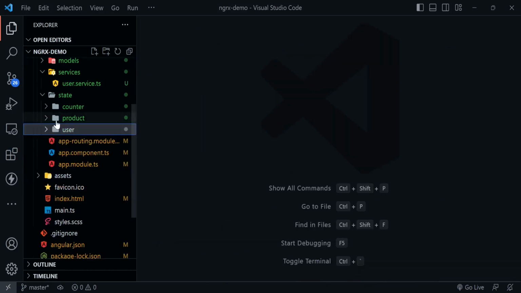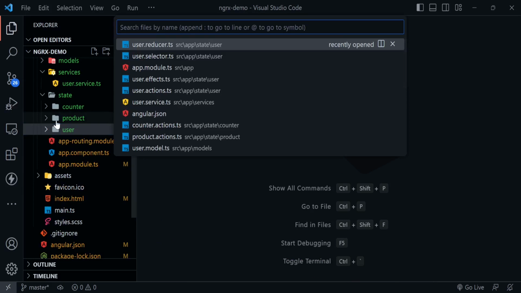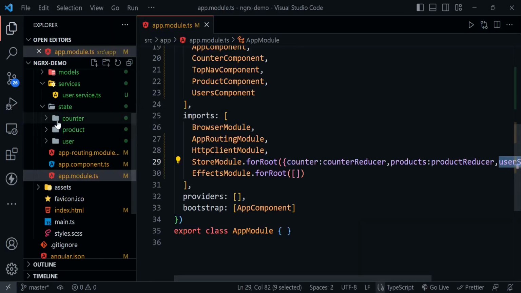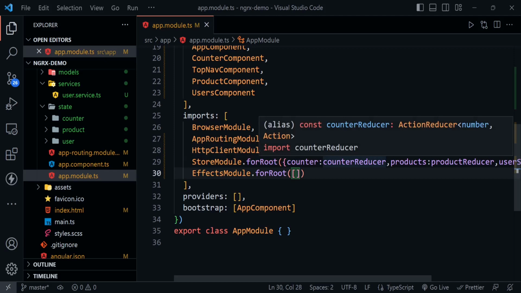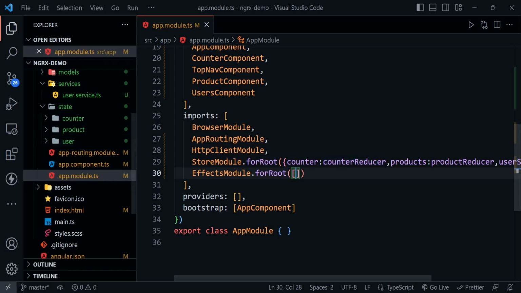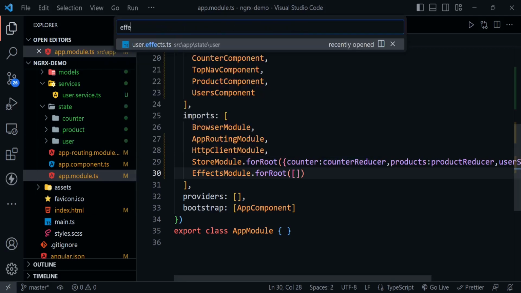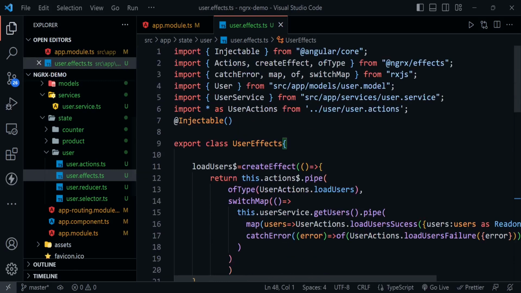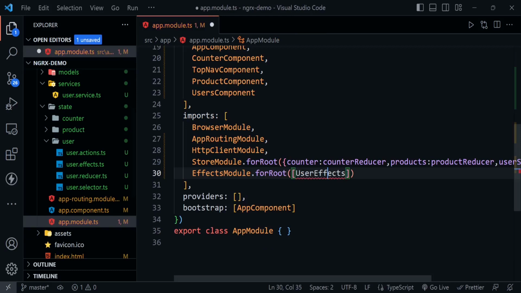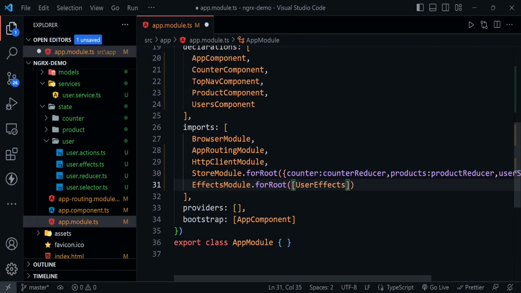Now we can go to the app.module.ts, and here we have to pass something inside this EffectsModule.forRoot. So we have to pass here the name of effects. So let's see what it was. It was UserEffects. So just pass here UserEffects. Now we are good.